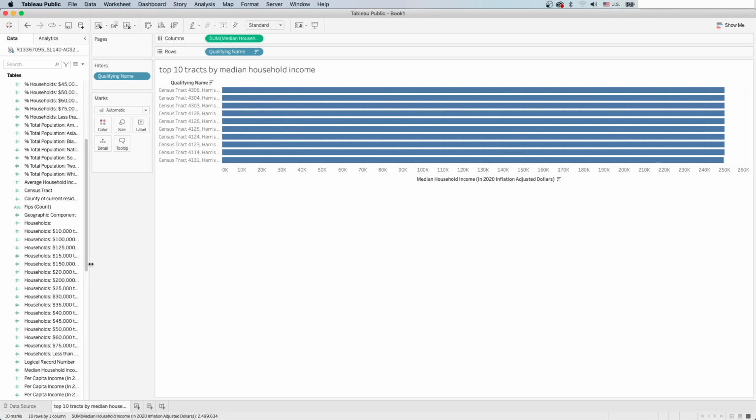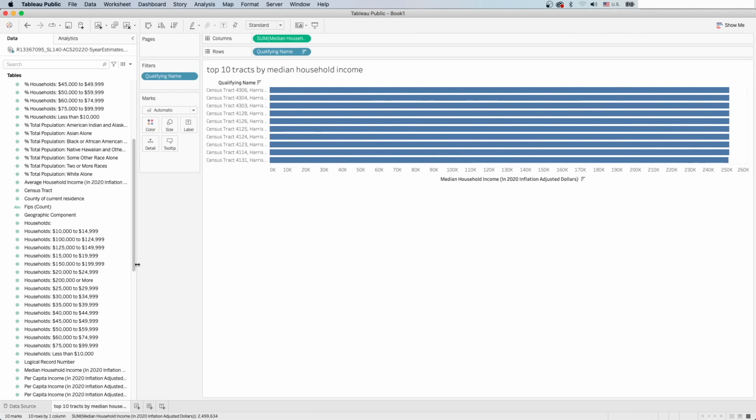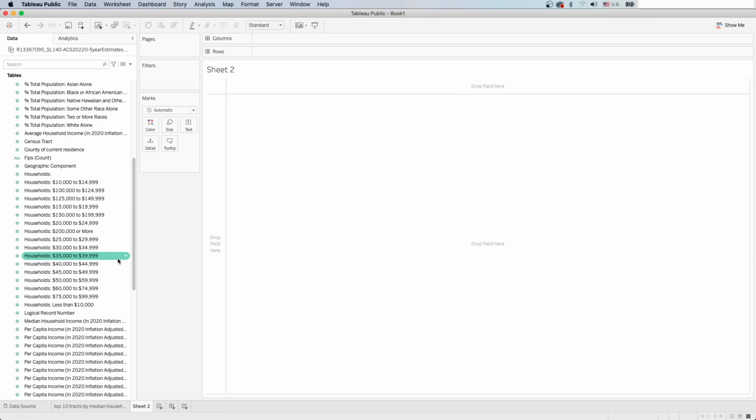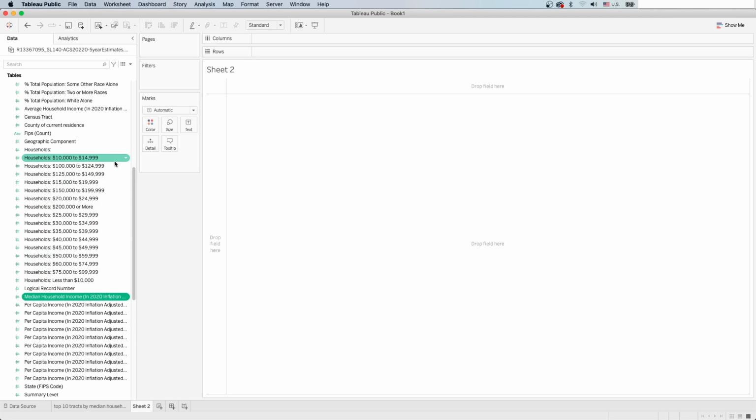I will drag the divider of the data pane to make the field name show more. Sometimes we want to explore the correlation between two variables. I'll create a new worksheet. I want to use the median household income, which is over here, and also percent of population, white alone.